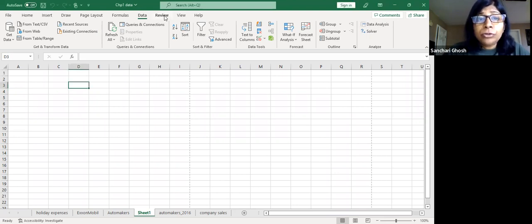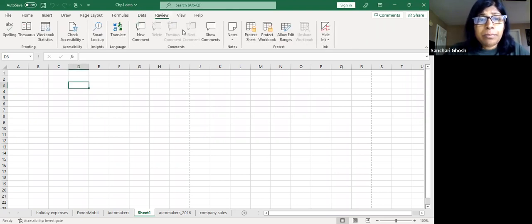And then you have the Review toolbar, the Review button here. Review, we will not be using a lot, except if you want to make some comments. I sometimes make comments in a Word document or an Excel document. So Review is mostly about making a comment.